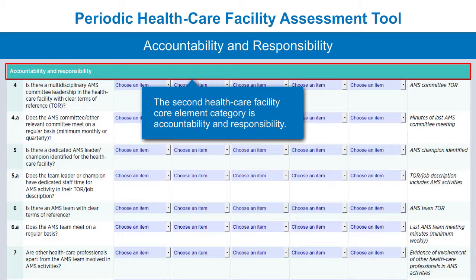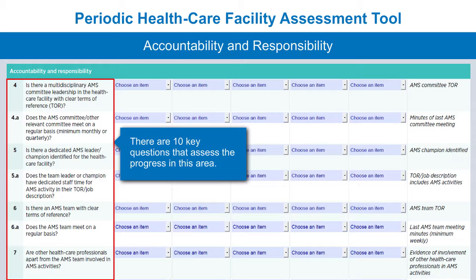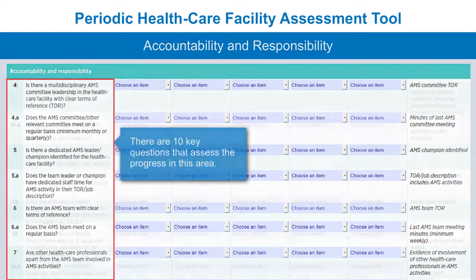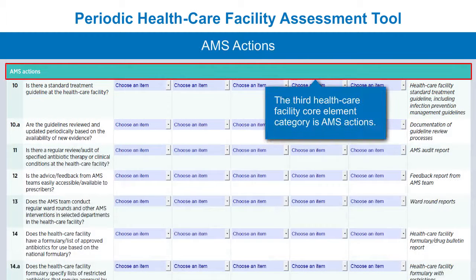The second healthcare facility core element category is accountability and responsibility. There are 10 key questions that assess the progress in this area. They include questions such as, is there a multidisciplinary AMS committee leadership in the healthcare facility with clear terms of reference? Does the AMS committee meet regularly? And so on.